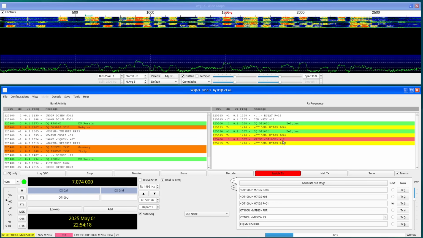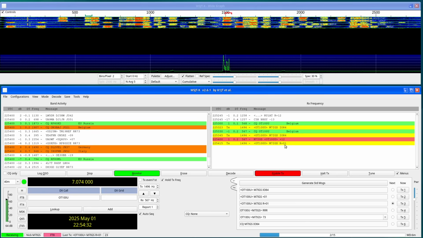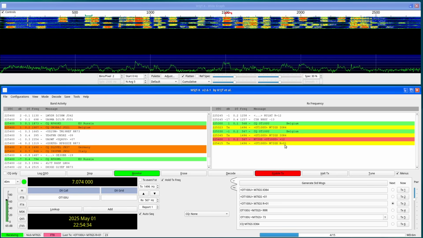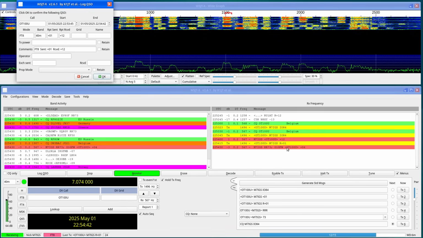They are hearing me at +12, which means I am that far above the noise floor. The noise floor being 0, the higher the better, the louder you are. That's what I'm hearing them at. And of course, I've quickly unmuted the speaker so you could hear.